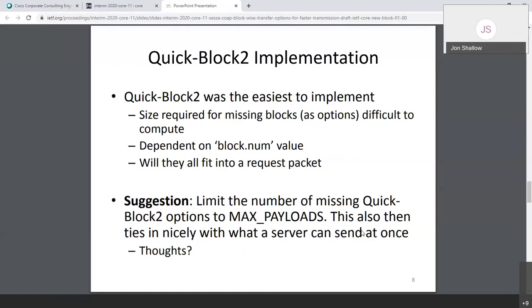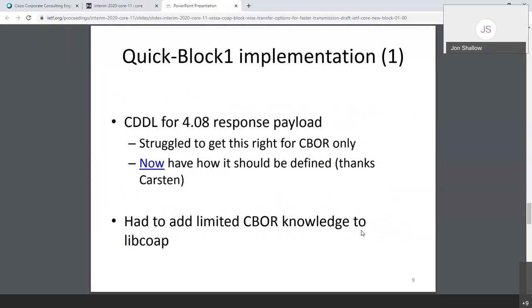That certainly would work. Yeah, so it's an implementation thing, but we may just have to make a suggestion within the text that there may be a challenge here. Okay, great. Thanks very much. Okay, so Quick-Block one. I did struggle with the CDDL, and thanks, Carsten, for your help and feedback in working it out. I believe I've got it right now.